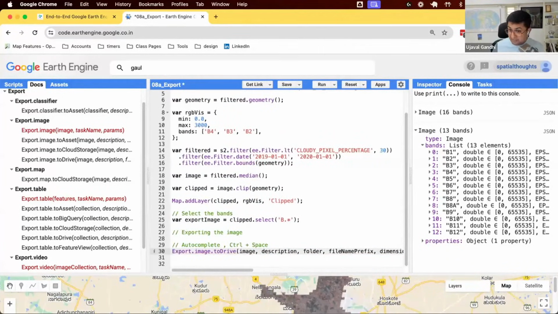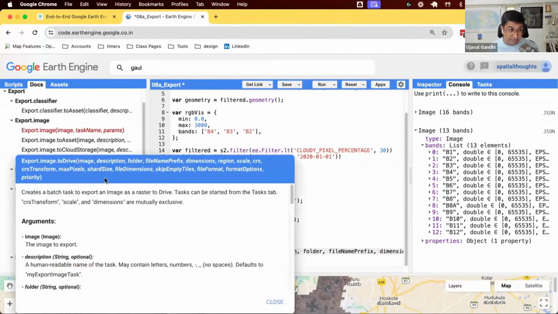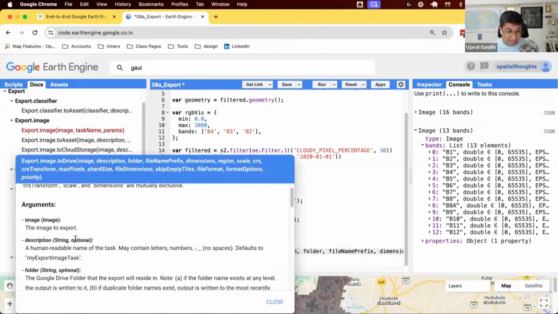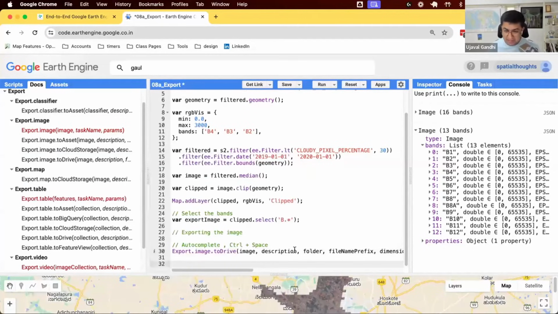Now we need to specify all the parameters we need, and then only the export can start. There are some parameters that are required. Many of them are optional. You can see many of them are optional so that you can skip those. If you want to specify them in order, you will have to specify them null or have some default value.